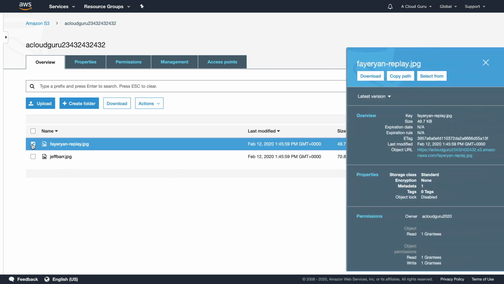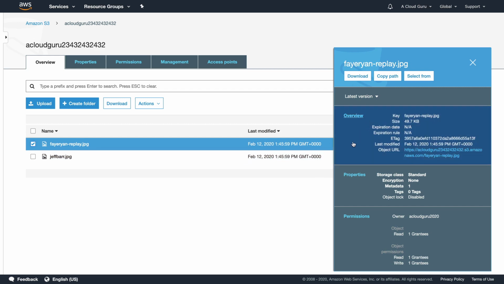If you click in this checkbox, you're going to get a whole bunch of information about your individual objects. So we've got the key, which is simply the file name. This is why sometimes it's referred to as key value pairs. In here, we've got the size, we've got expiration dates, expiration rules, we've got when it was last modified, we've got the object URL. Note the format that it's in, so it looks like a DNS name or a website domain. So it's the name of the bucket.s3.amazonaws.com, and then a slash and then the name of the file.